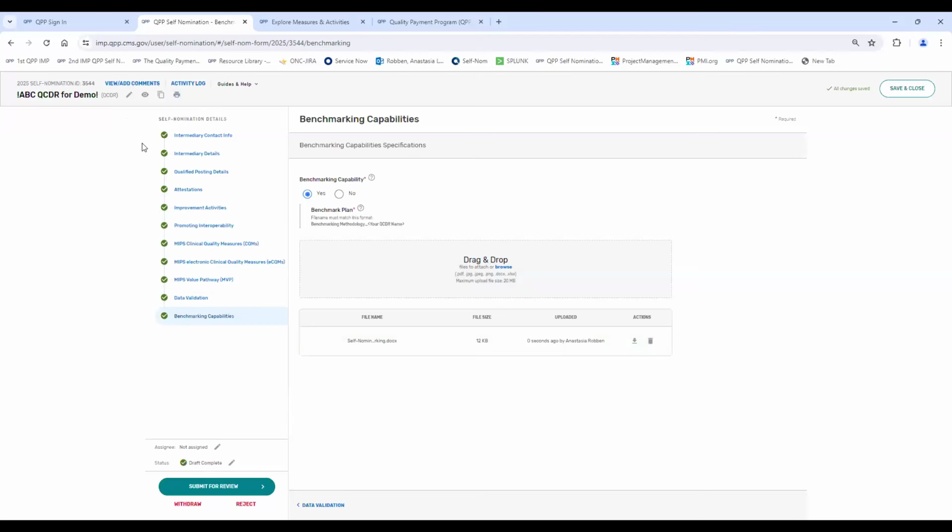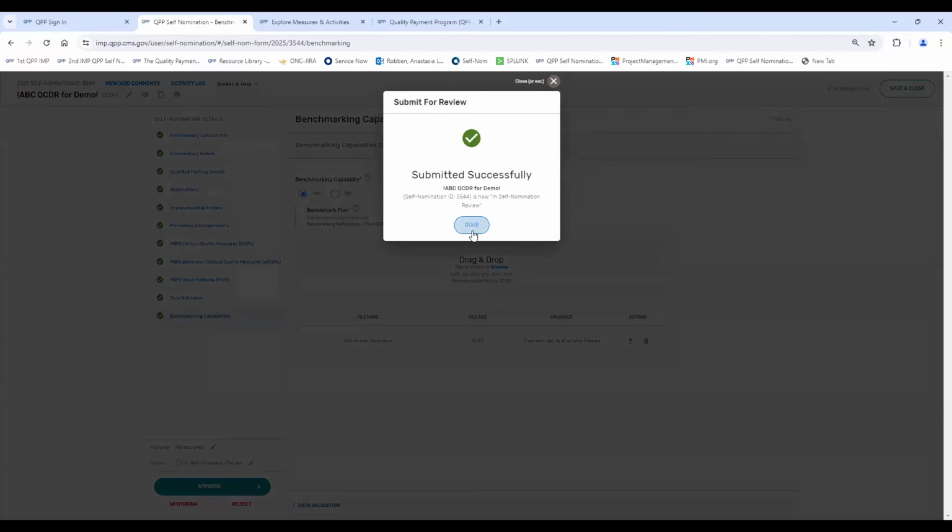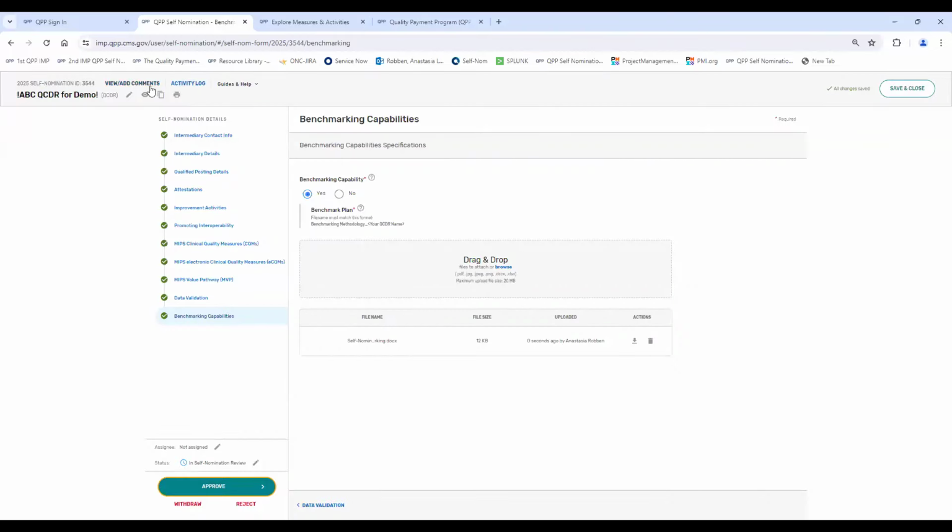So with that, we have completed all of our green check marks, and our self-nomination is available to submit for review. Our status has changed from a work in progress to also a draft complete, and then we'll submit it for review. You'll of course get a little confirmation, just making sure you do want to submit it for review. But once you do, you will see it's successfully submitted for in self-nomination review, and CMS and the contracting team will take a look at that and start communicating again through that comment process.